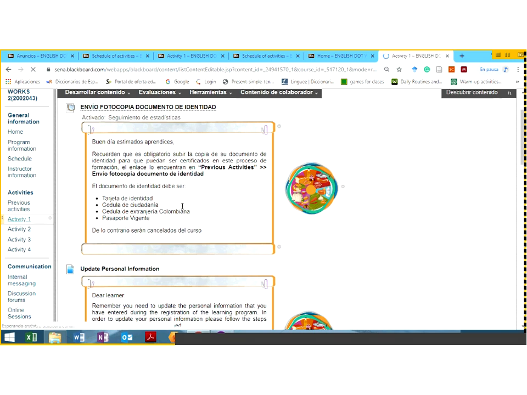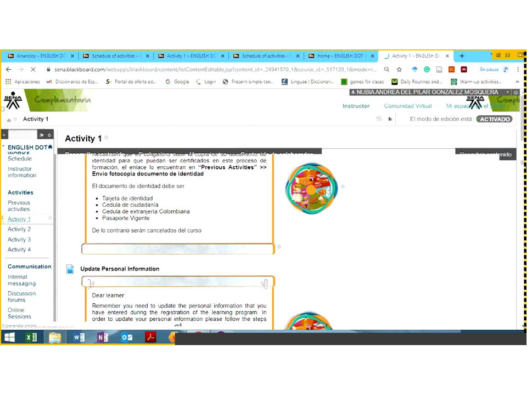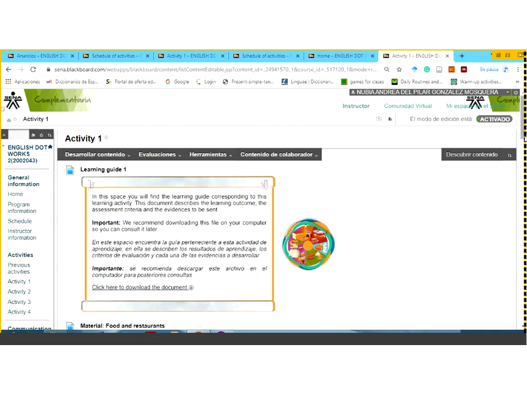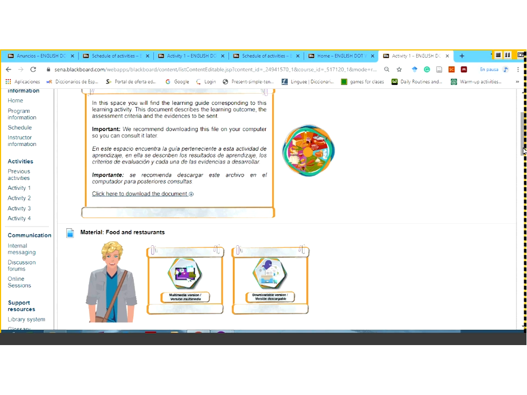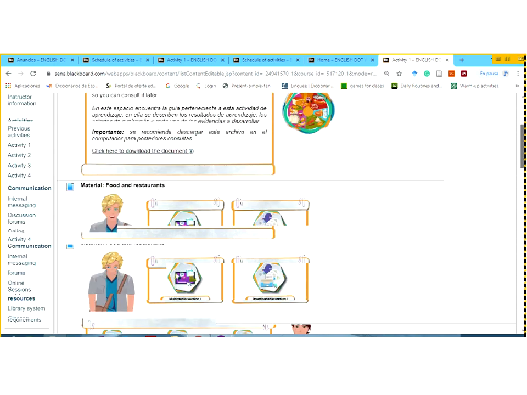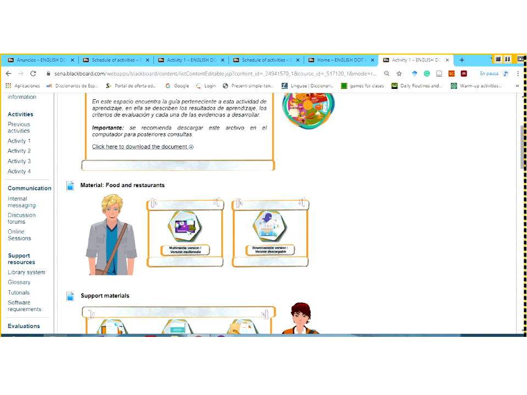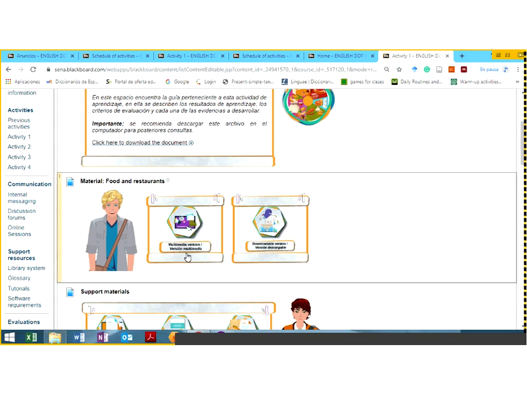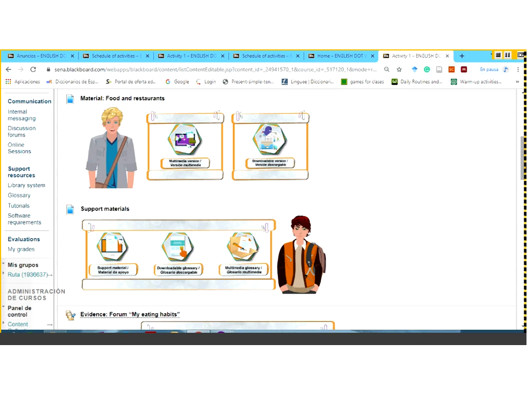For this activity one, we have different evidences. We have four evidences for this week. So, what is the process that you have to follow in order to get a successful result? The first step is to work on the material. You have to use the material to read and to practice. You can do it in a multimedia version, or you can download the version, okay? The material is called Food and Restaurant.